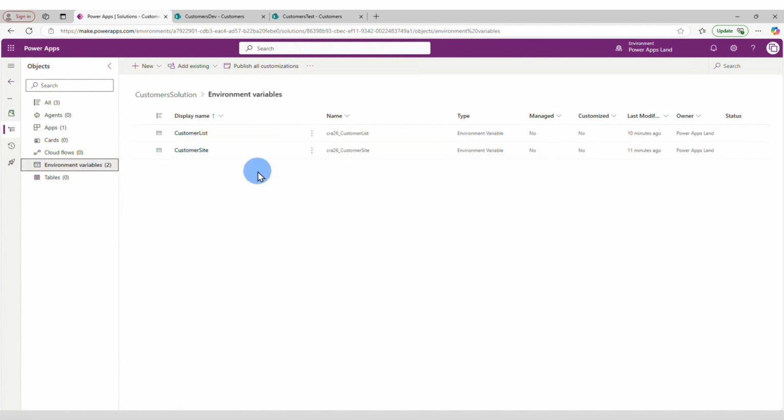Now what we want to do is to clean the content of the two environment variables. The reason is that when we import this solution into the new environment, the test environment, it will ask what is the content for these two variables. And then we will inform to connect to the test SharePoint site and to the test SharePoint list.